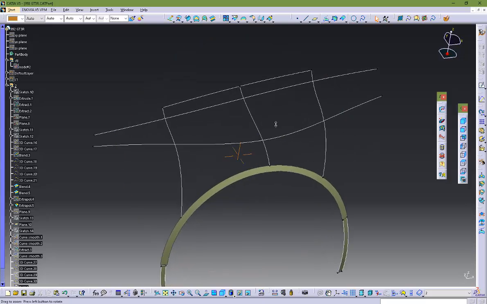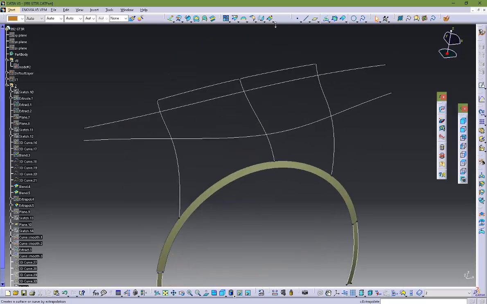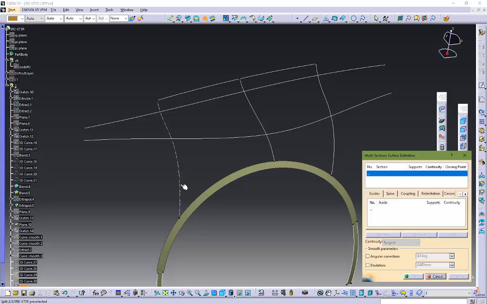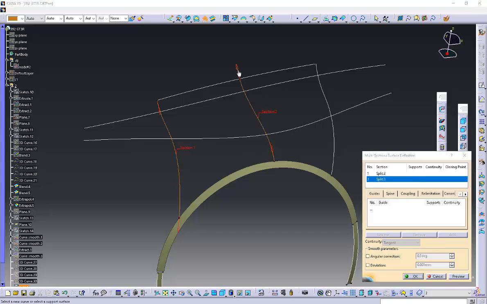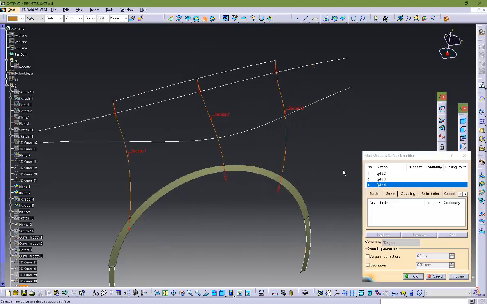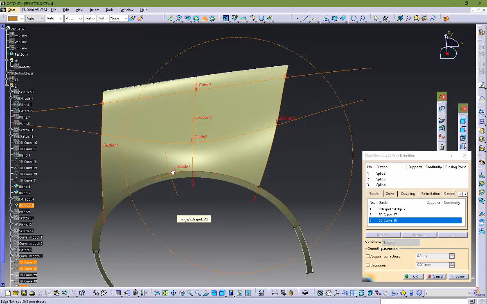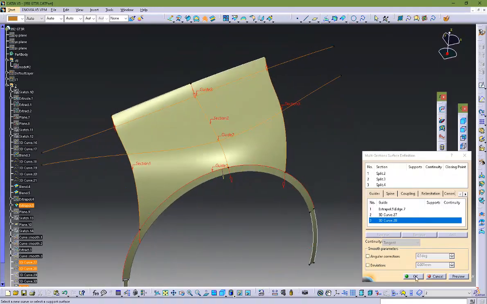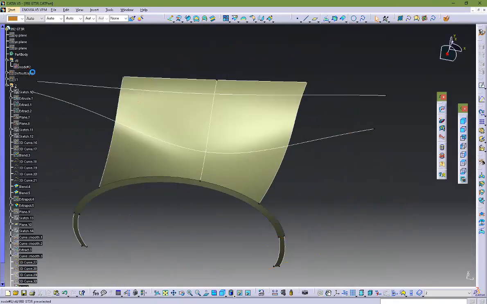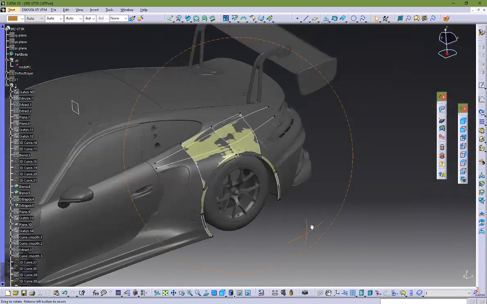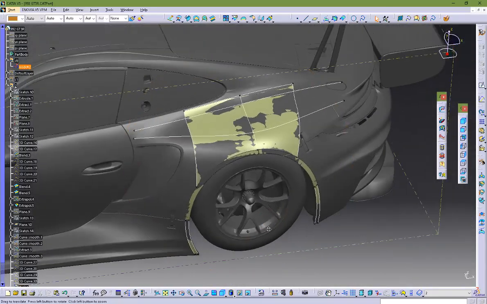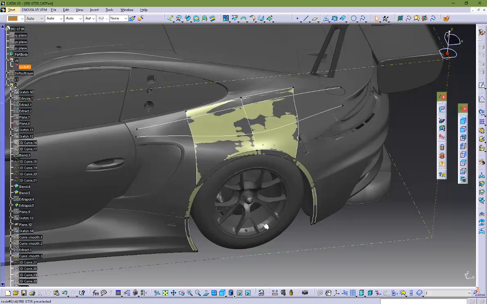Now I'm going to use the multi-section surface command. So in this way, these are the section curves, and these are the guide curves. Anyhow, I have created this patch, so it's a little better. And this way we can create a lot of curve network.